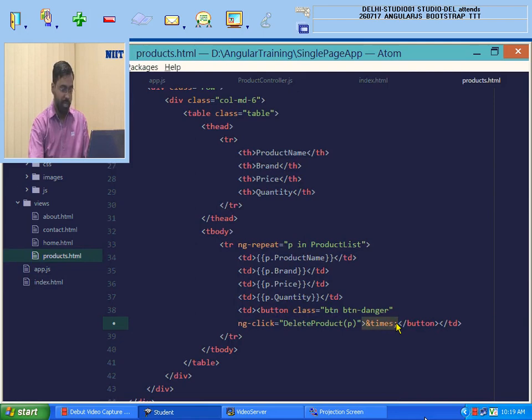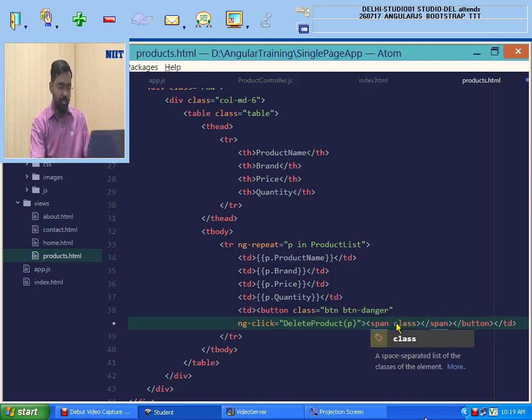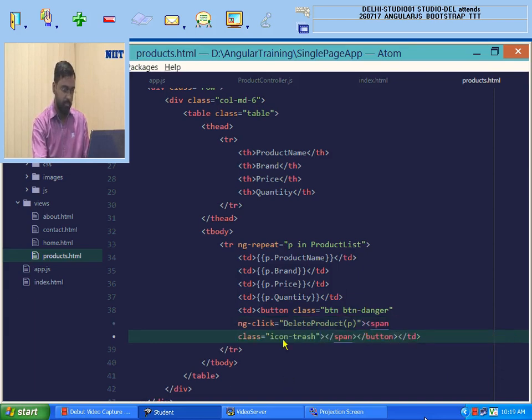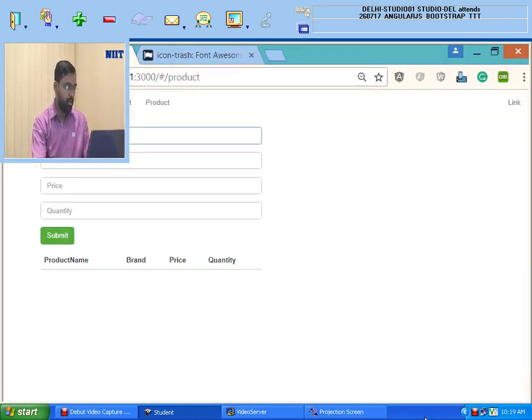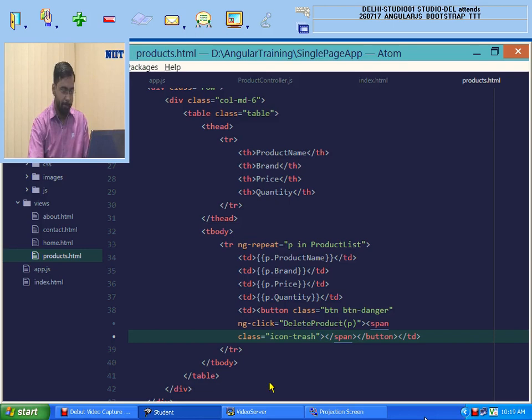So instead of that times, I can just write a span tag here, and it's quite simple, just like we were adding it earlier. So class icon trash, and let me try whether I'm getting this or not. Laptop Lenovo prices 15,760. Submit. No, we are not getting it. Icon trash.